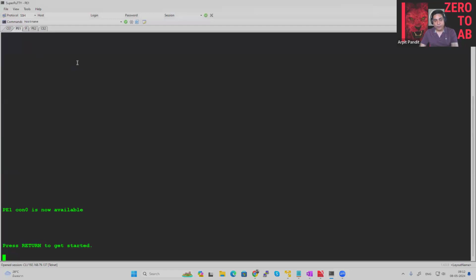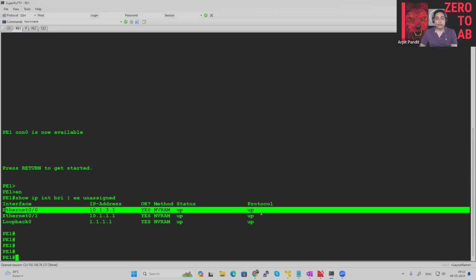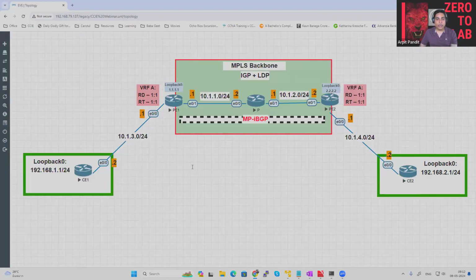Starting from PE1, if I check show ip interface brief, exclude unassigned, we see which interfaces have IP addresses. We can see that 10.1.3.1 is going toward the customer because it is Ethernet 0/0. So we do not activate our IGP on this interface. This is the link which will be configured with the VRF. So we configure a dedicated routing table toward the customer, keeping the routes only for that customer, which is called a VRF. So we are not going to include this network in our IGP.